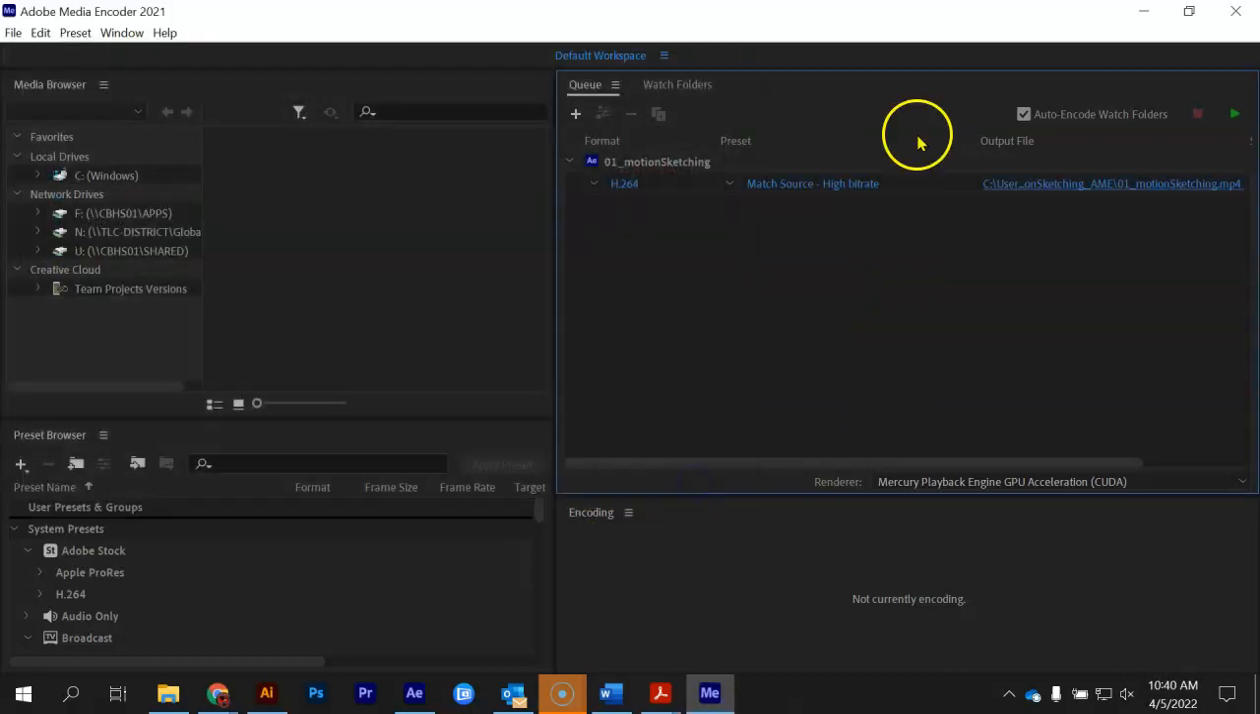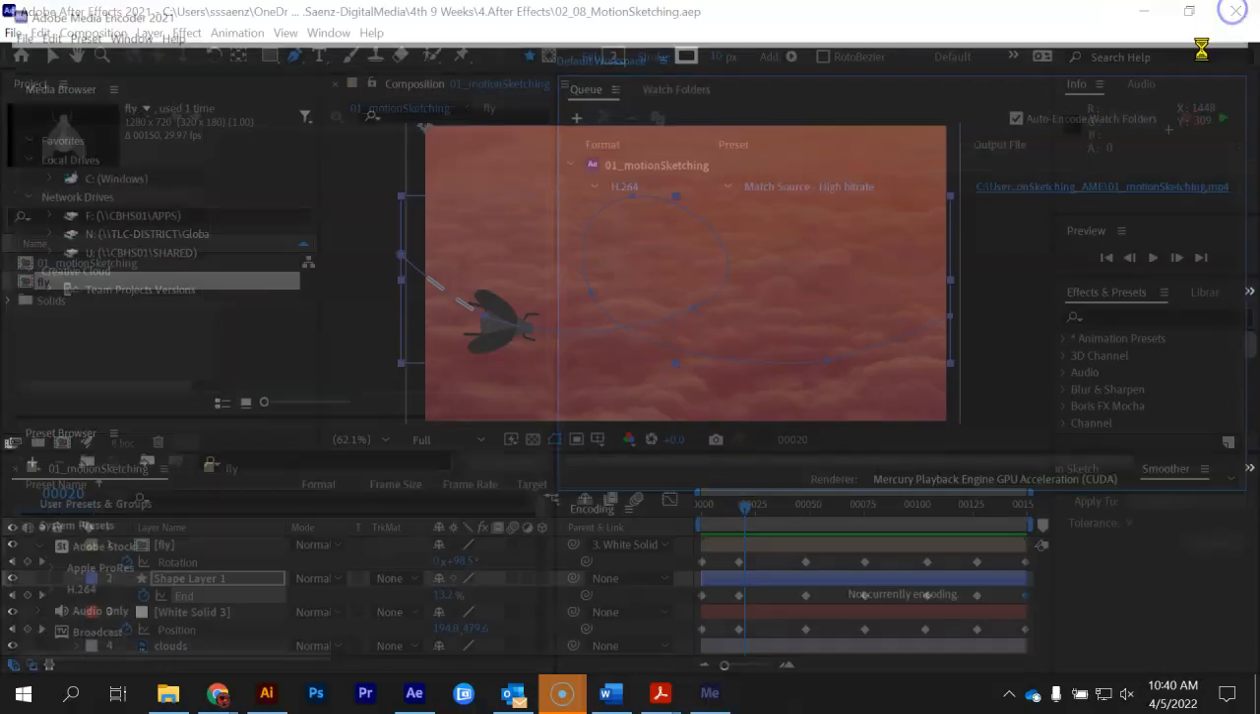Path and reintroduce the mask. So again, that's what you do. Don't forget to hit the play button. All right, good luck.